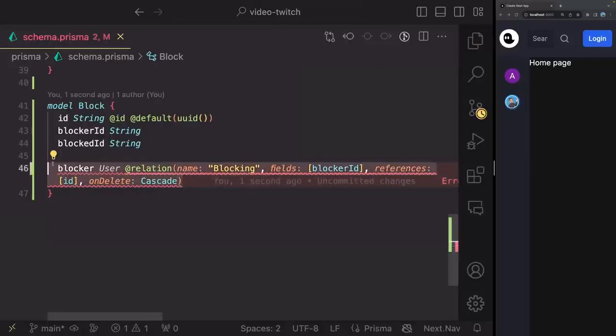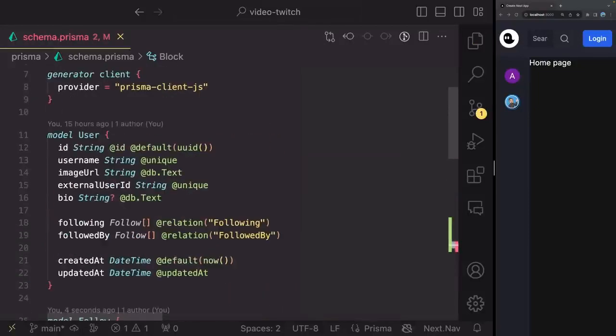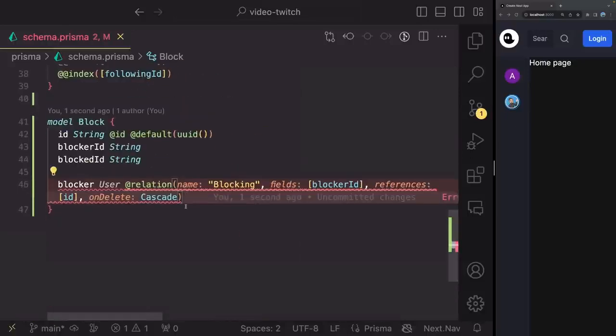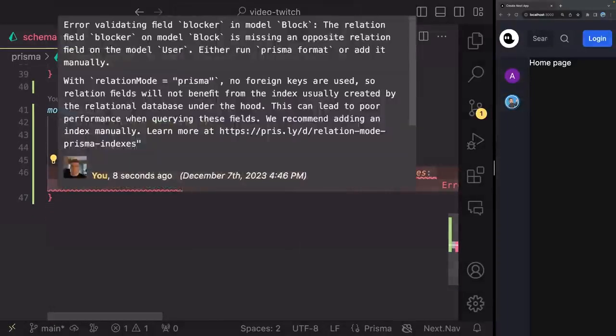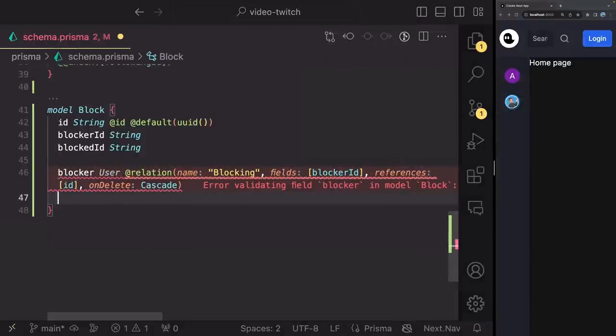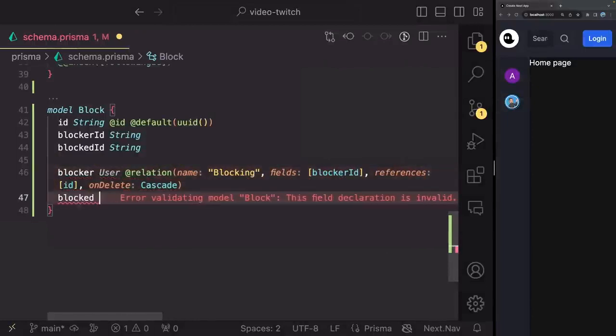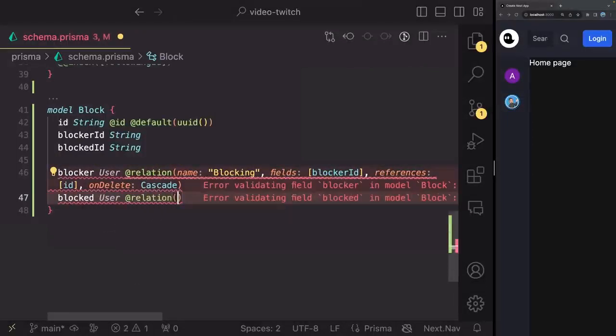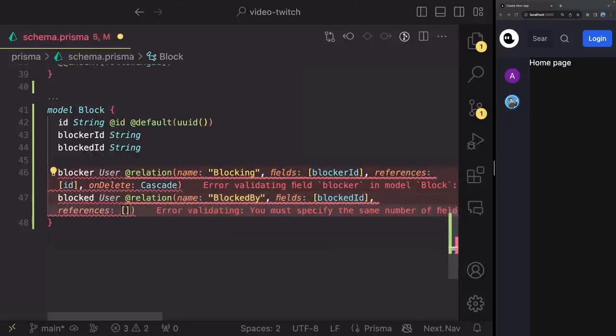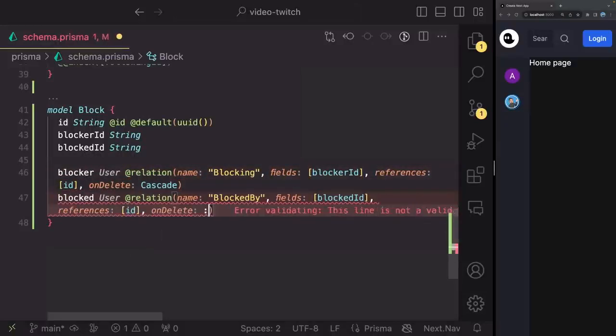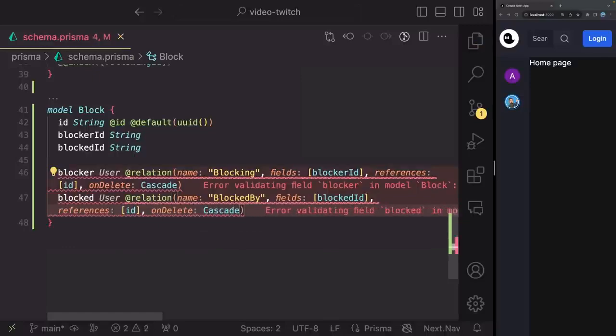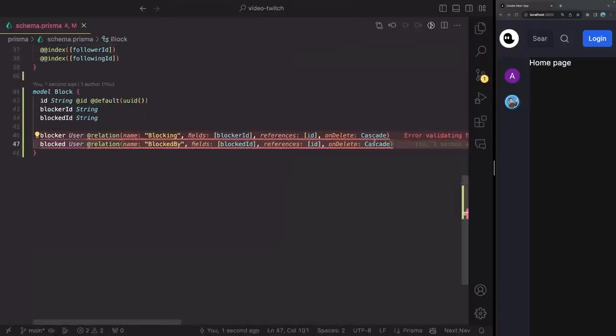And you should be having an error here because we don't have an equal relation for the user. So we're going to come back to that. For now, let's just create the exact same thing, but for blocked. So blocked is also a user, relation name blockedBy, fields blockedID, references ID, and onDelete Cascade.